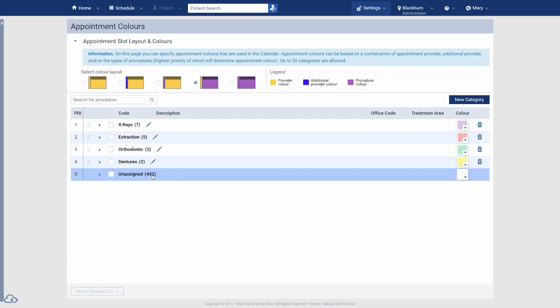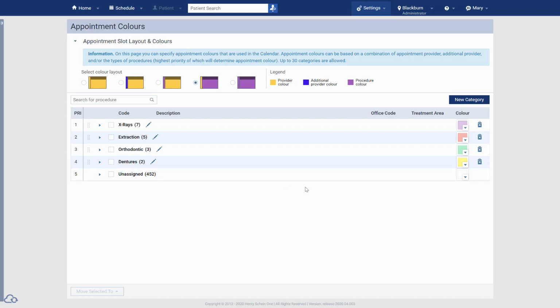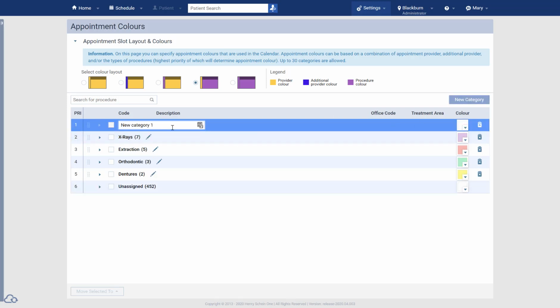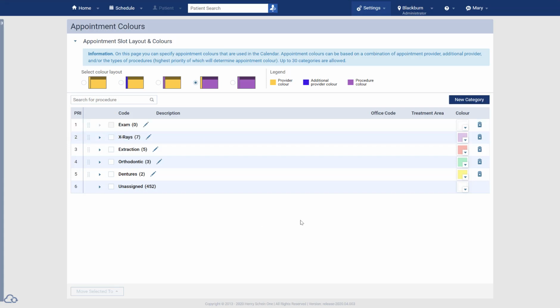So the very first thing that you're going to want to do to get started on setting some colors is create a new category. I have created a few in here already, but let's go ahead and create a new one together. To do that, you just want to hit new category up here in the right hand corner, and then it's going to prompt you to type in a name for that category. I might, for example, call this one exam.